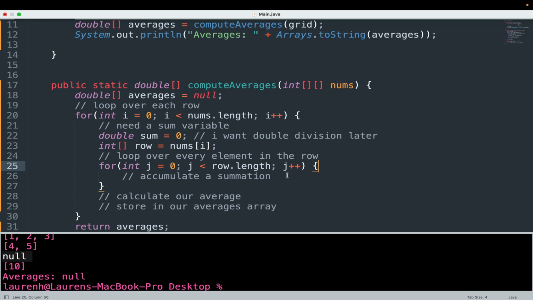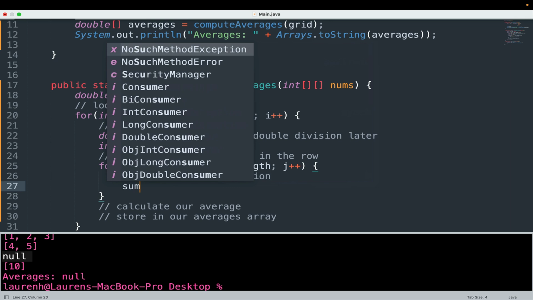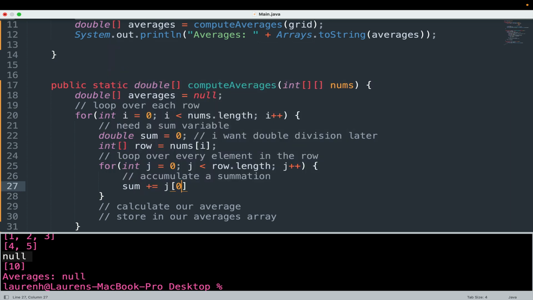Now we can start to accumulate our summation. So simply our sum plus equals j at row at j. There we go. Now we're accumulating our whole sum.